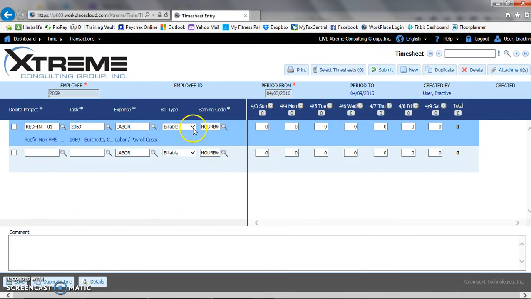Just select the project. Your task is, again, your employee ID number, and the expense is always going to be labor. For bill type, we have a couple options. We have billable, non-billable, as well as no charge. No charge is rare, so again, check with your project manager or your resource manager if for some reason you think no charge would be the right thing to select. Most of your time is going to be billable.